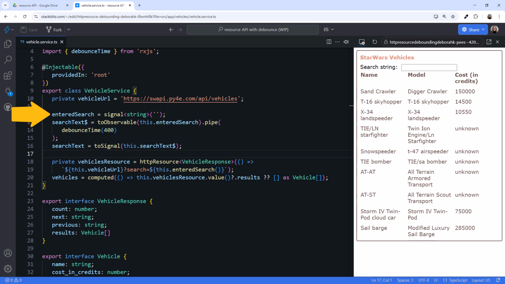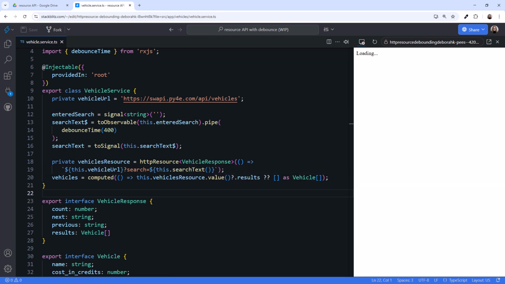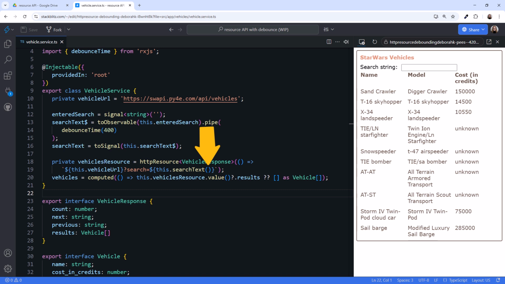Let's take a step back and look at that again. We can't debounce our signals directly because they are synchronous and don't have the concept of time. We instead create an observable and emit each signal change into that observable. Those emissions are debounced using the debounceTime operator. But to use the result in our HTTP resource, it has to be a signal, so we emit the debounced search string into a new signal. Our last step is to react to this searchText signal. Change the URL search parameter to this.searchText. And be sure to leave the parentheses to read the signal and reference the signal, not the observable here.